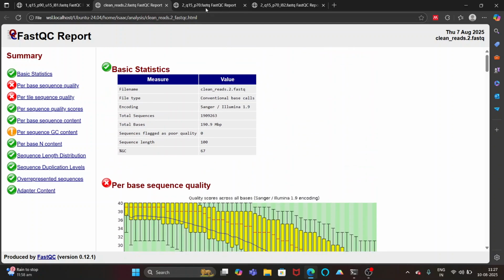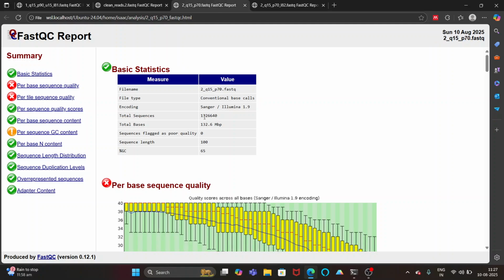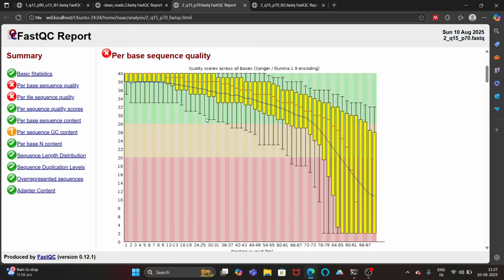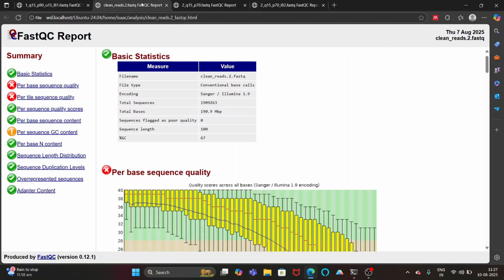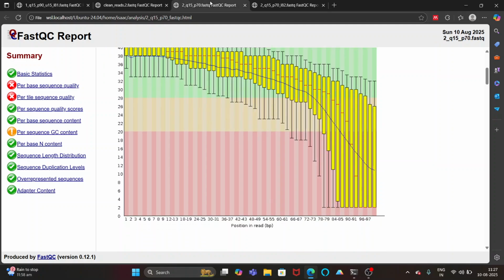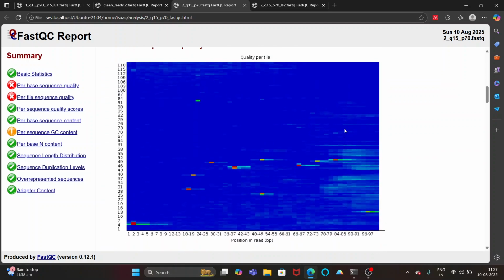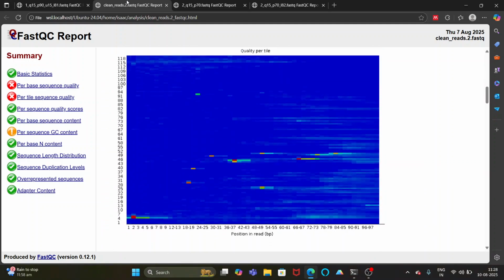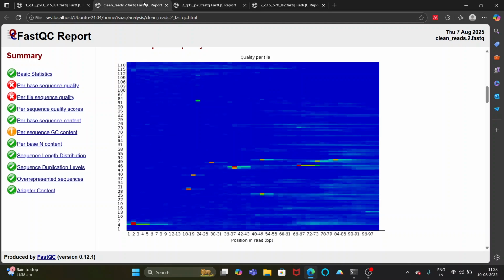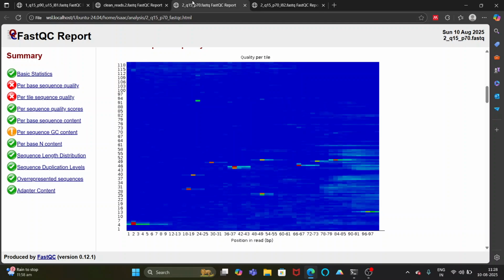I changed the value of P from 90 to 70, meaning that I reduced the stringency of the cutting parameter. In that case, you can see that it was about 90 lakh at first, and it ended with 30 lakh, meaning that some of the sequences were lost, not much of that. Afterwards, you can see that some of the quality parameters actually changed. You can see the graph shifting towards the green area, but not that much. And the per tile sequence quality, if you compare with the previous file, is getting much better towards the cooler colors.